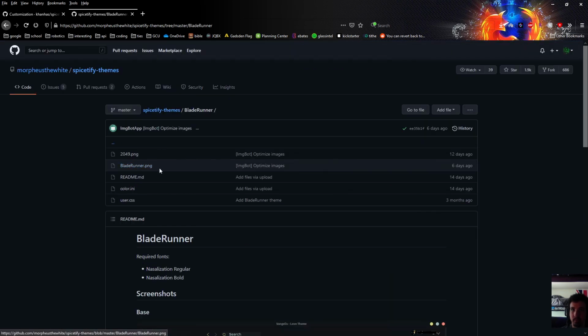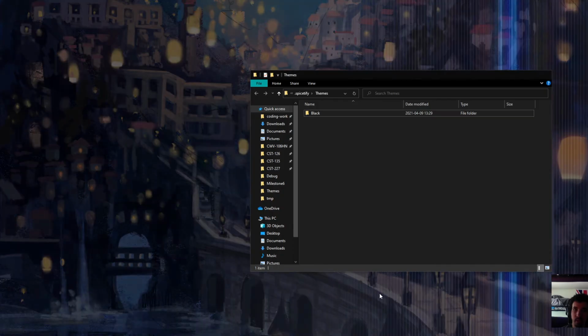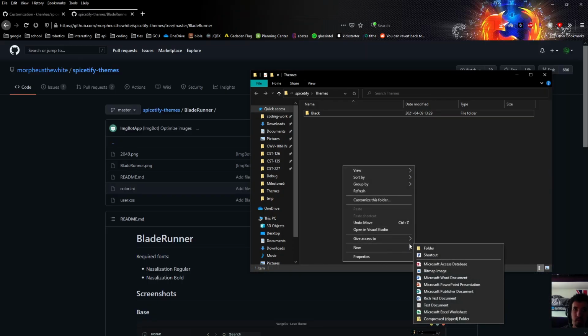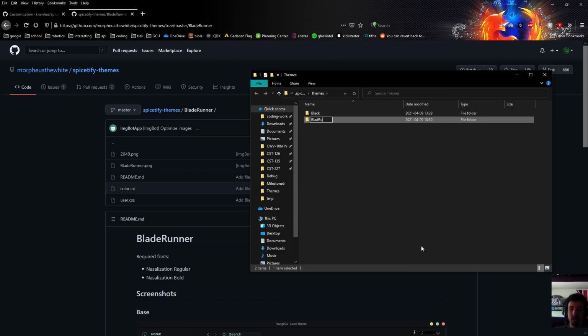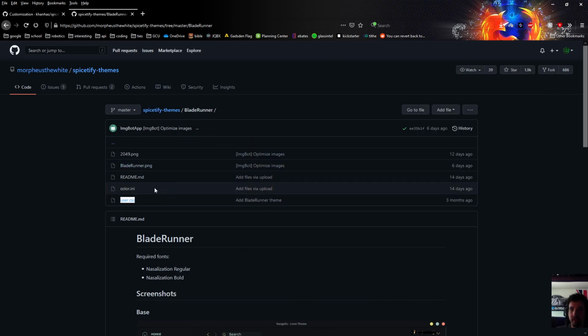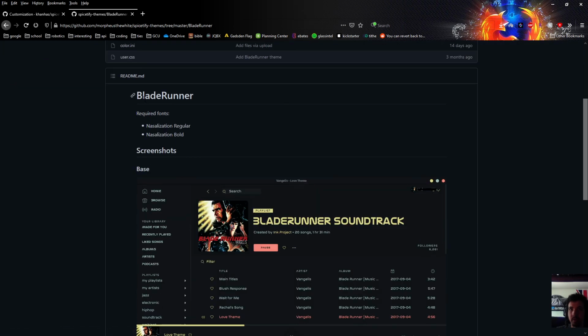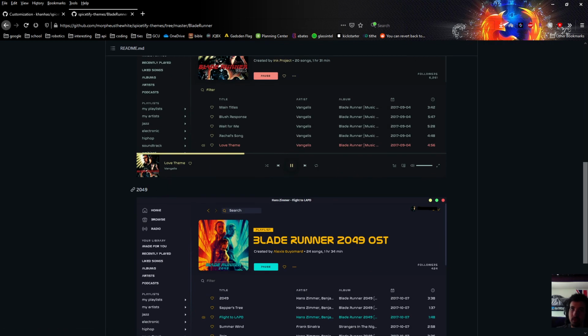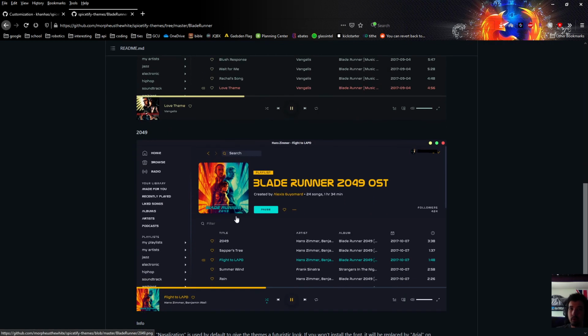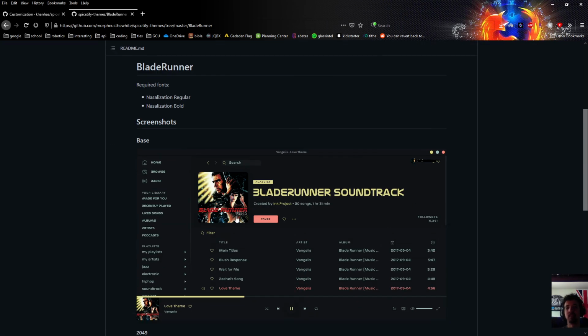And for any other themes that you want to install after this, you do the exact same thing. So for Blade Runner, you go ahead and create a new folder inside of themes. Call it Blade Runner. But yeah, you get the idea. You're going to copy the INI and the CSS. Forget about the images and the README. And then you'd set the theme and the config to Blade Runner. Color scheme either to base or to 2049. I'm more of a 2049 guy myself, but base is not bad as it is.